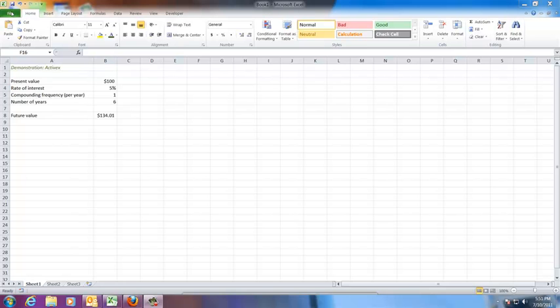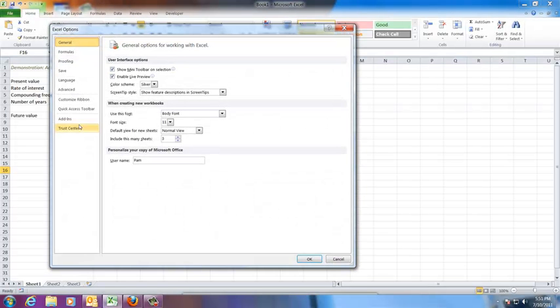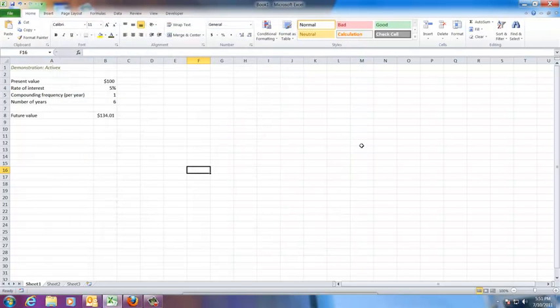For example, in this version of Excel, I would go to File and Options, and then I would find it under Customize Ribbon and make sure that it's over here in the ribbons that I selected. In other versions, it'll be a checkbox in the General option. So it really depends on the version of Excel and how it is set up on the computer.